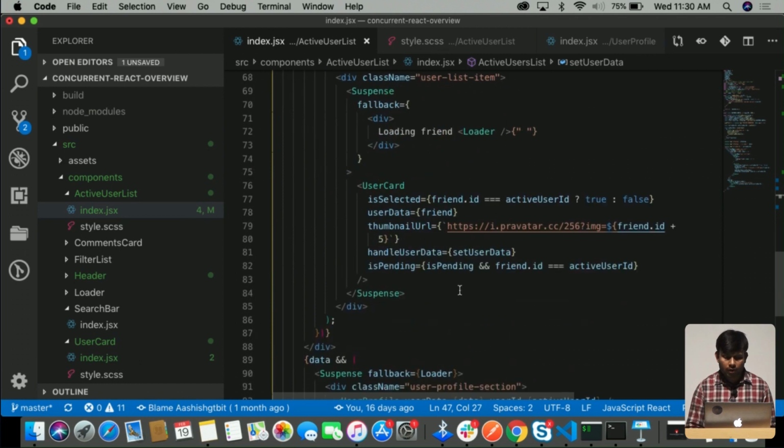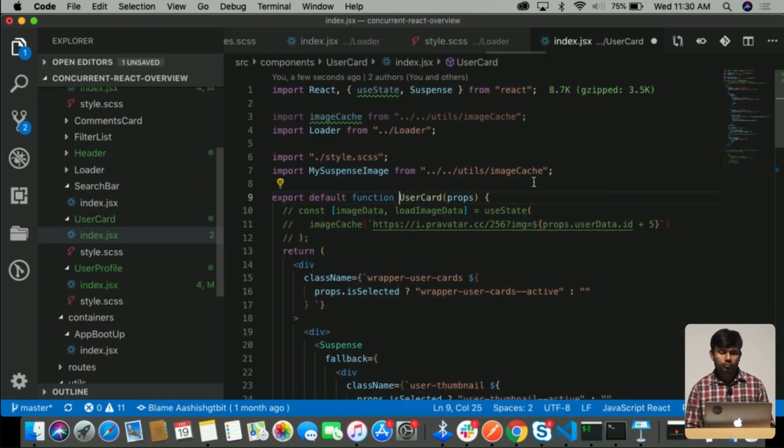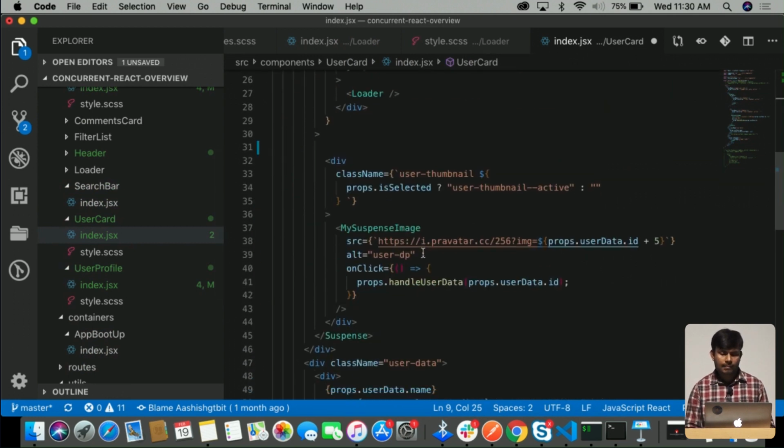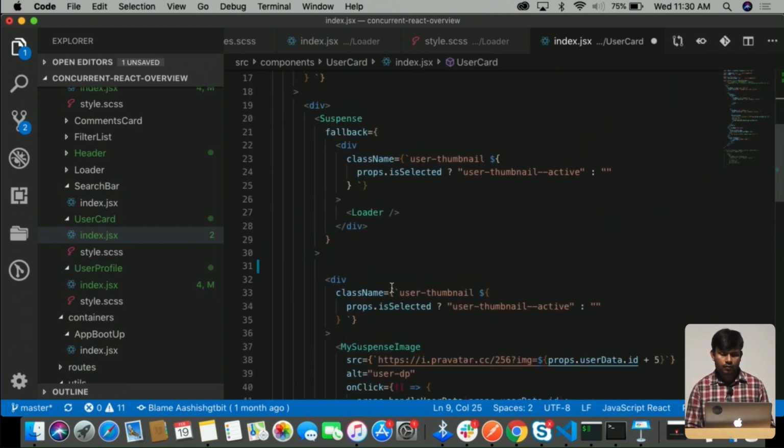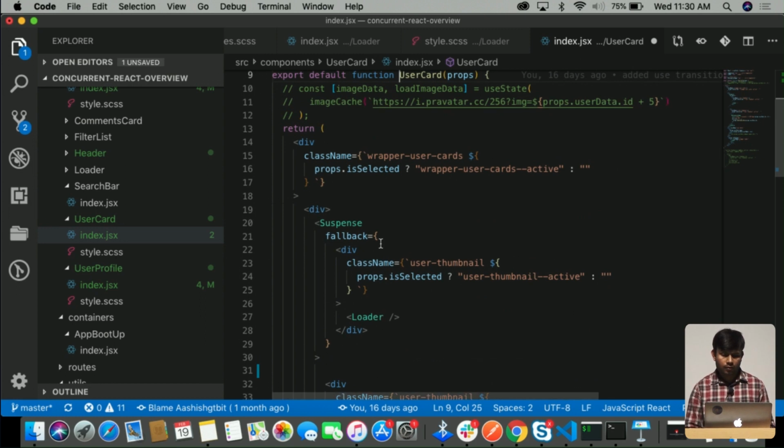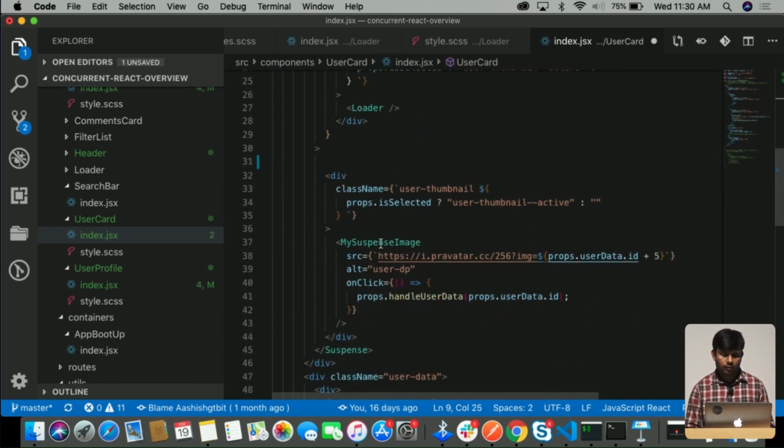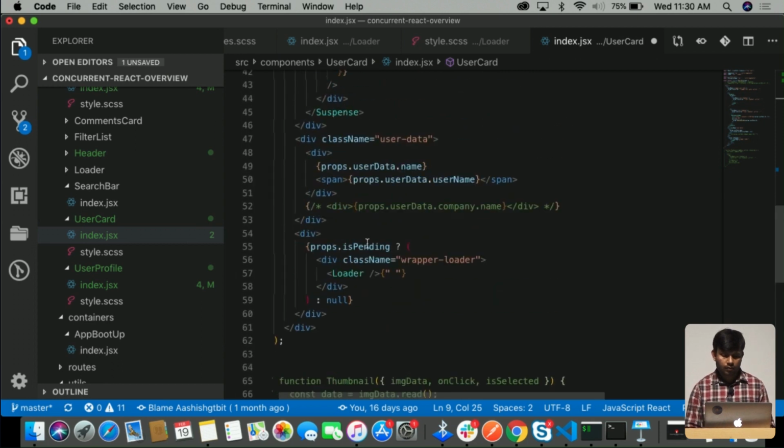So here I have also provided the value of isPending. So isPending will be true as soon as the data starts to load on the previous screen, and after some time it will get false. So we will move to the next screen. Here I am checking the value of the prop isPending, and I will show the loader for that time. Fine.